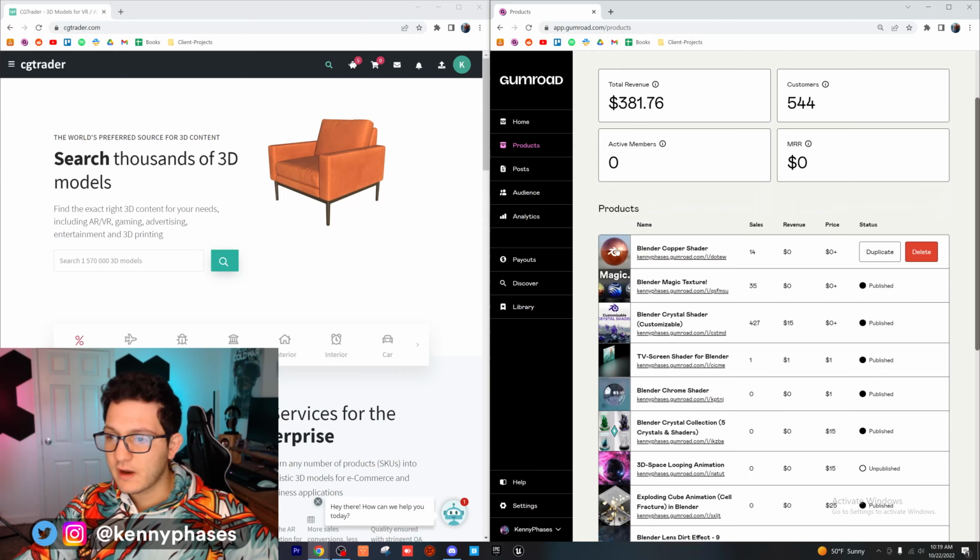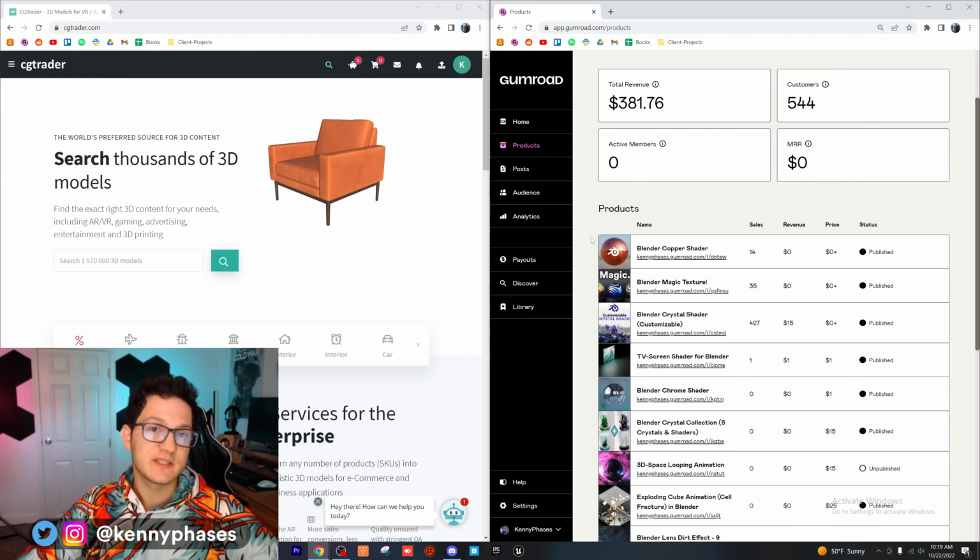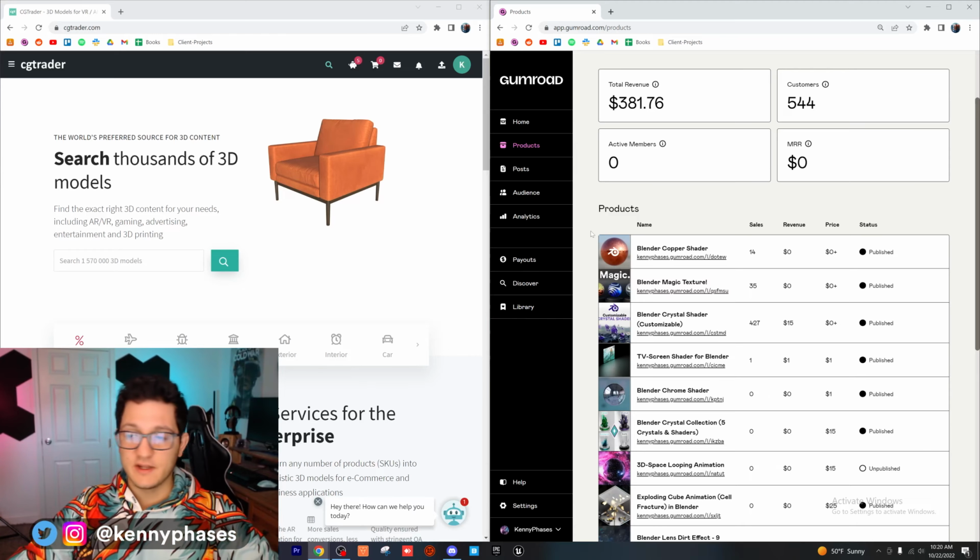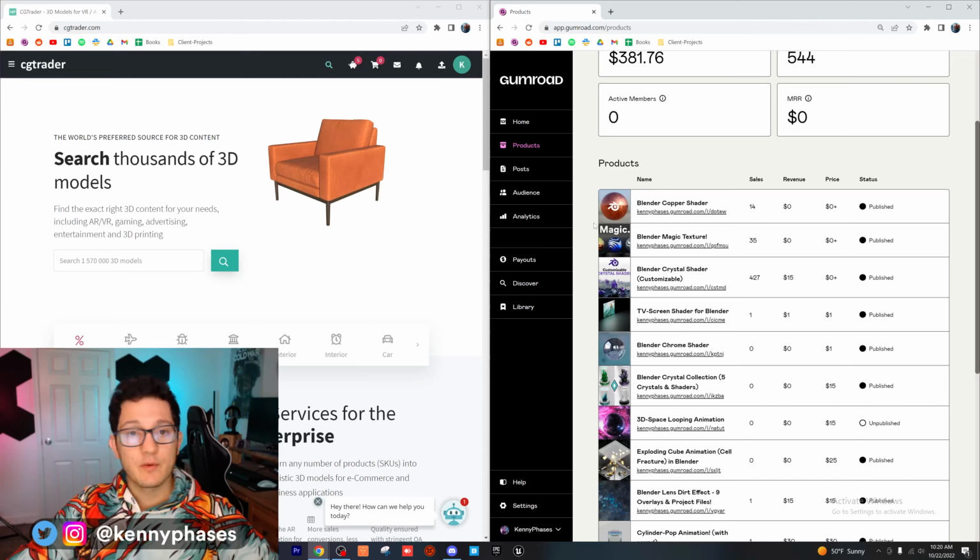So this first one right here, this Blender Copper Shader, this is actually free. So I haven't made any money off of this, but when you do offer a free product on Gumroad, people can choose the price that they want. They can either buy it for free or they can actually give you money for it. It's totally up to them. Now, some people were generous enough to actually give me some money for my free ones.